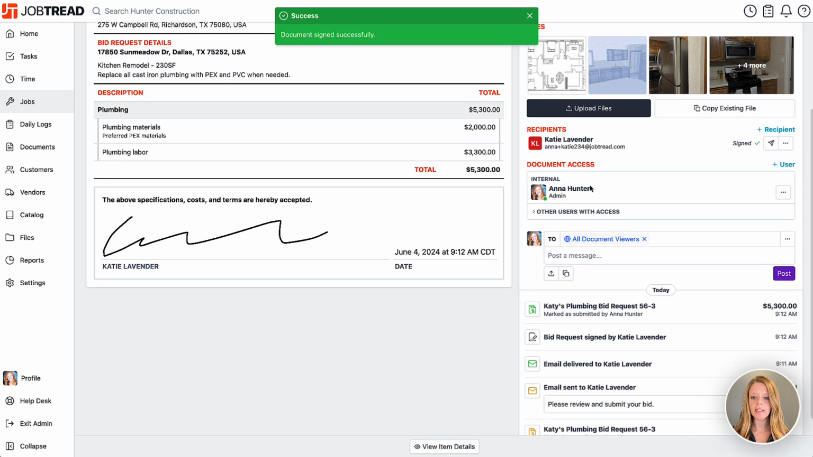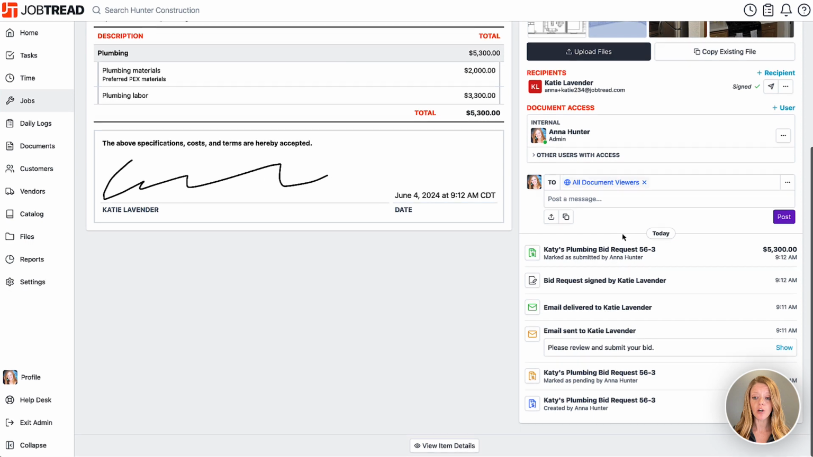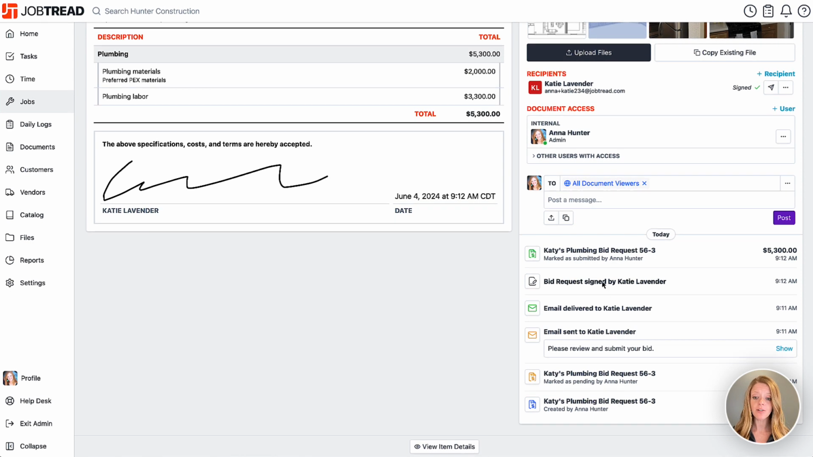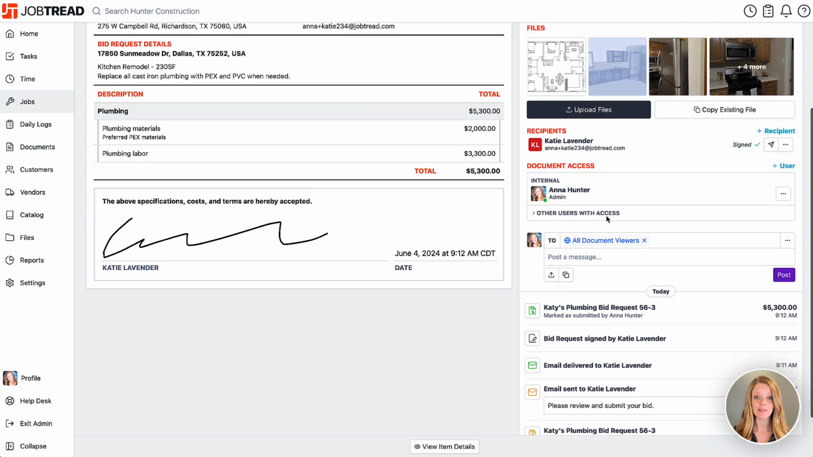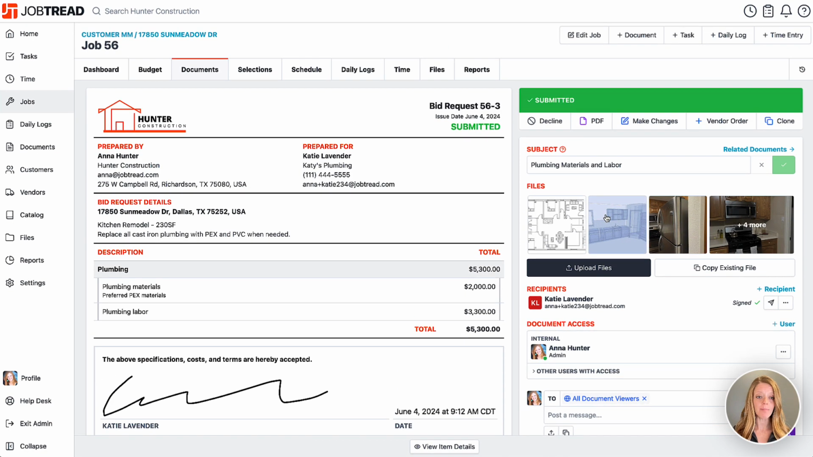Now notice on the right-hand side, you do have the recipients listed. If you ever needed to resend the document to them, you do have a resend option. You also can see a full paper trail of all of the activity on this document. You and your vendor could also message back and forth to communicate about this bid request specifically. So let's see what happened now that we received 2 bid requests.